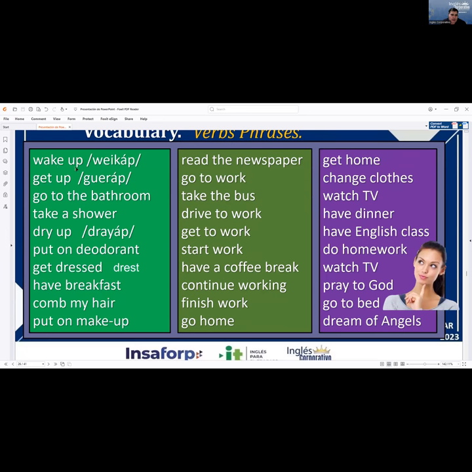Enunciation: wake up, get up, go to the bathroom, take a shower, dry up, put on deodorant, get dressed, have breakfast, comb my hair, put on makeup, read the newspaper.